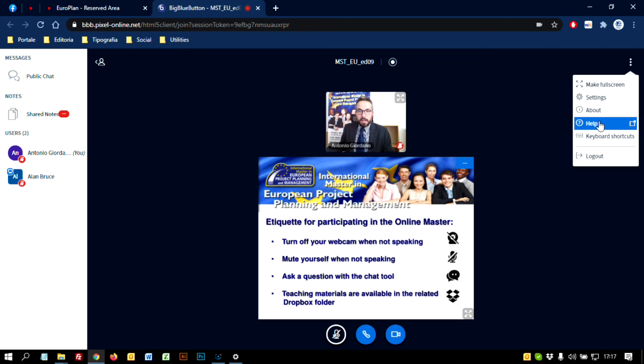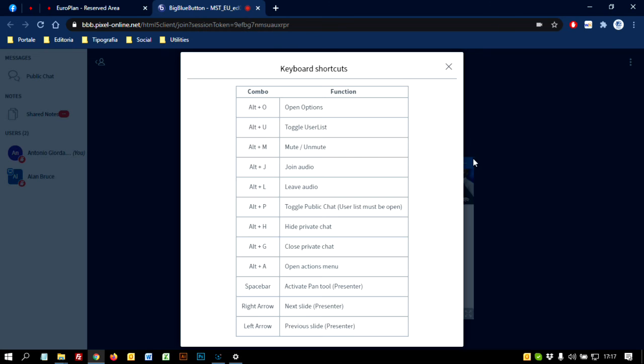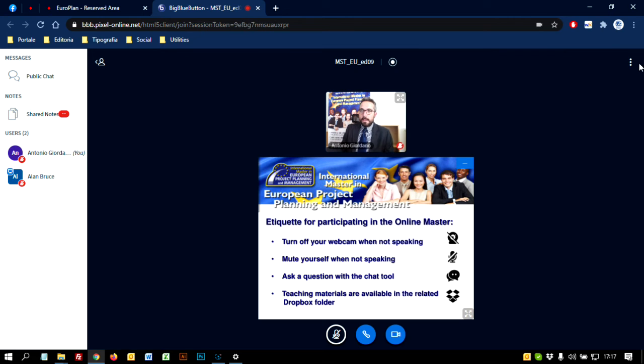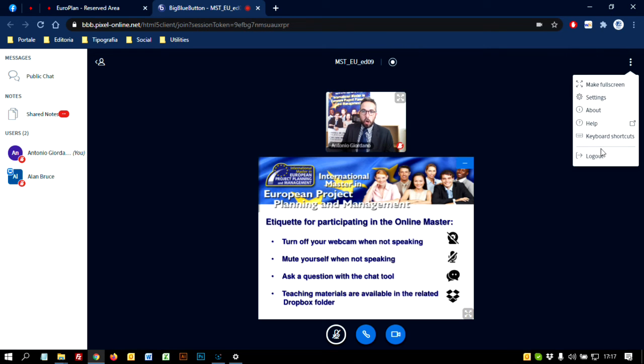Then we have some help. If you click on it, you will land on external resources with some tutorials about how to use the BigBlueButton platform, and then the keyboard shortcuts, which are a combination of letters to make commands even easier. Finally, if you click on logout, you will have the opportunity to log out from the classroom.